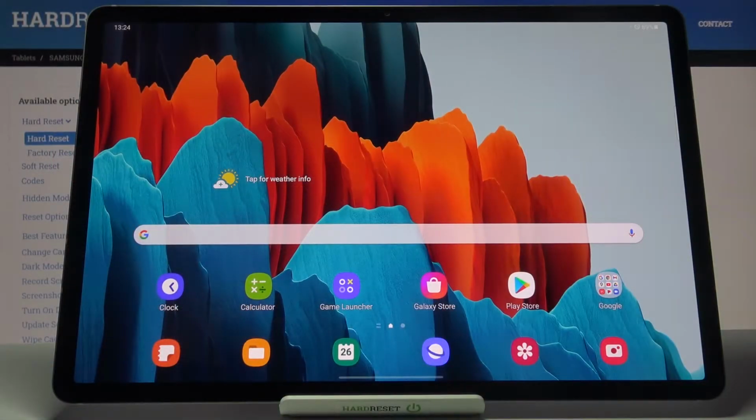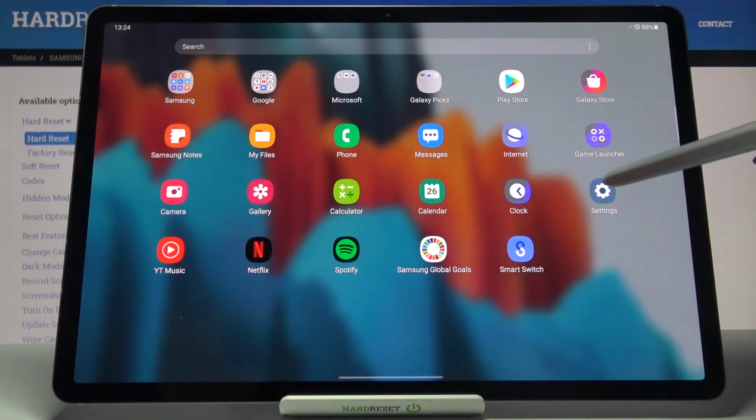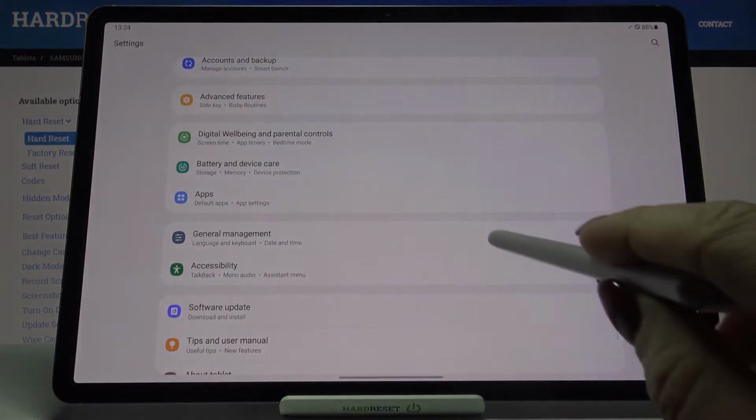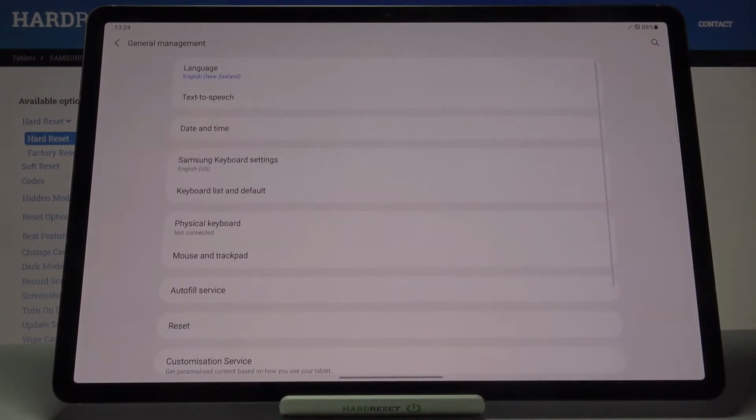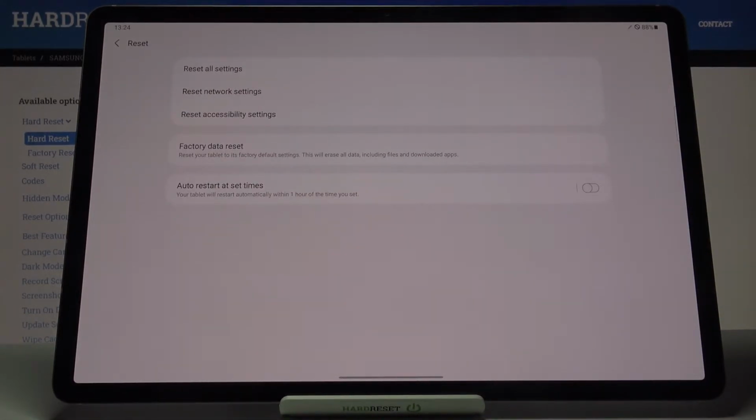In front of me is Samsung Galaxy Tab S7 Plus, and let me show you how to reset all accessibility settings on this device. So first of all, we need to open list of all apps, go to the settings then, and locate general management. Here you will notice reset, so smoothly click here, and then select reset accessibility settings.